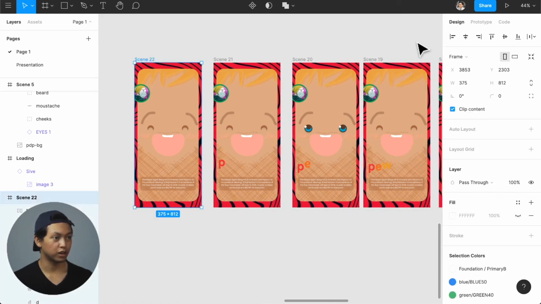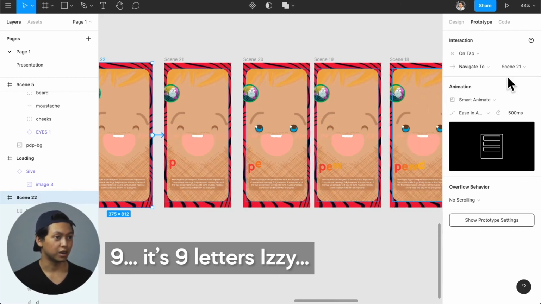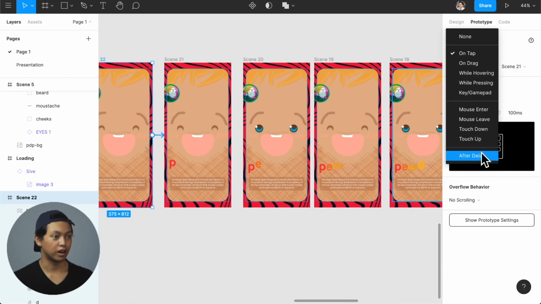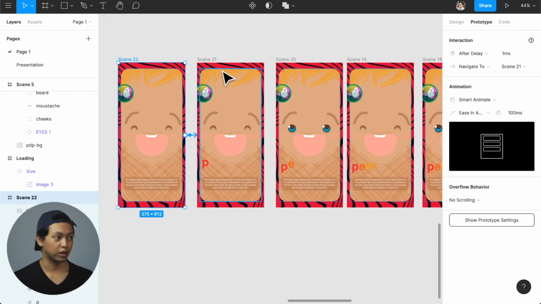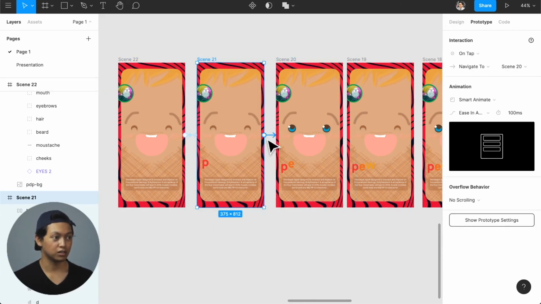So Pewdiepie, how many letters is that? I have no idea. I'm bad at math. But it's a lot. So ease in. We want this to be a bit faster just because it's so many at once. So let's set it to 100. And it should run on after delay of 1. So I think I'll connect all of the screens first, and then we'll change the delay settings after this. Okay.